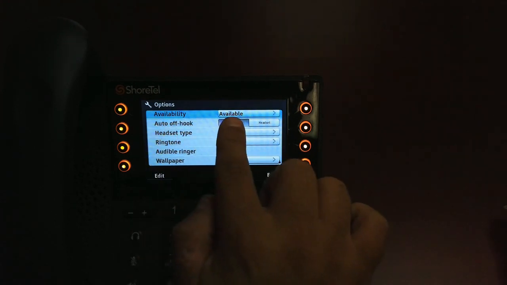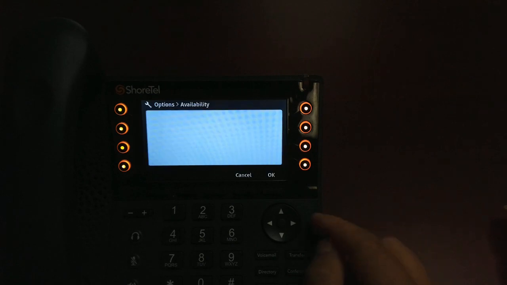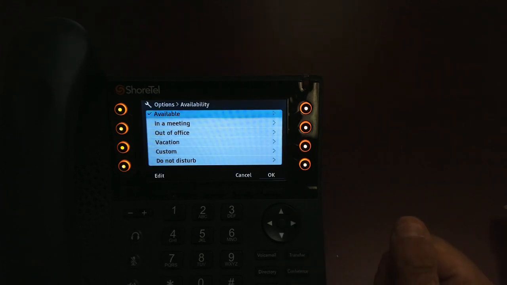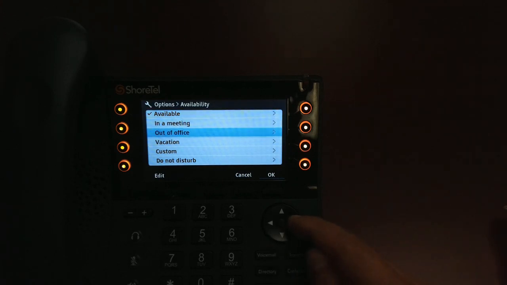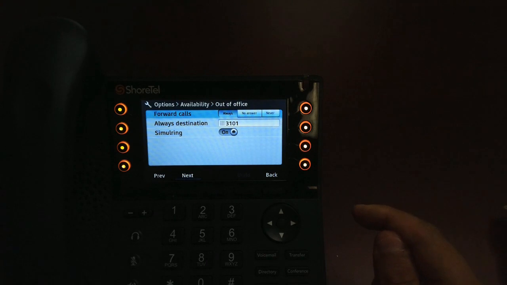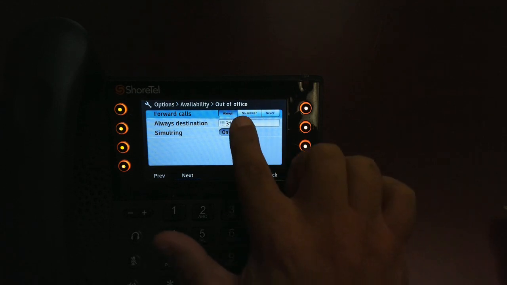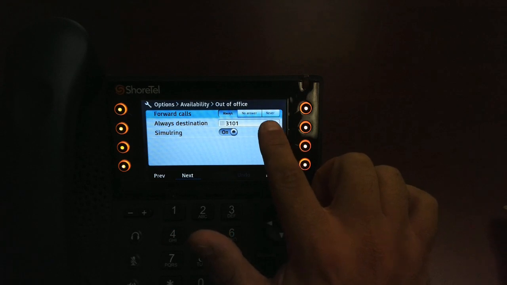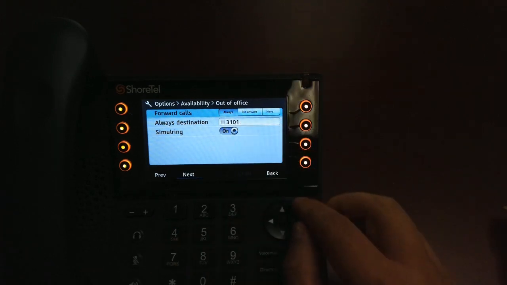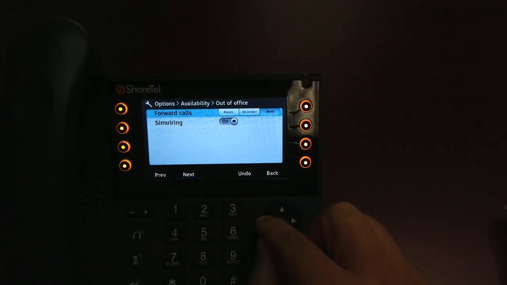These are the different states you have. And I'm going to hit to the right to select that. And you can see all the states. So I'm going to hit out of the office and go over. And this is where you tell it how to forward the calls when you're out of the office. So you'll notice there's actually 3 tabs up here: always, no answer, or never. So you can go through those tabs if you want.